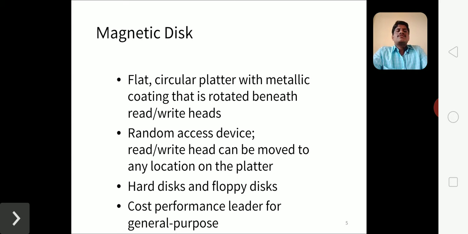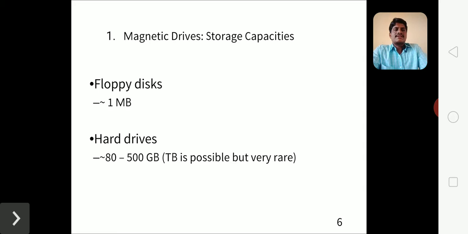This technology has been used in the hard disk and also the floppy disk, and it is the cost performance leader for general purpose. It is also cost effective compared to the other storage devices.